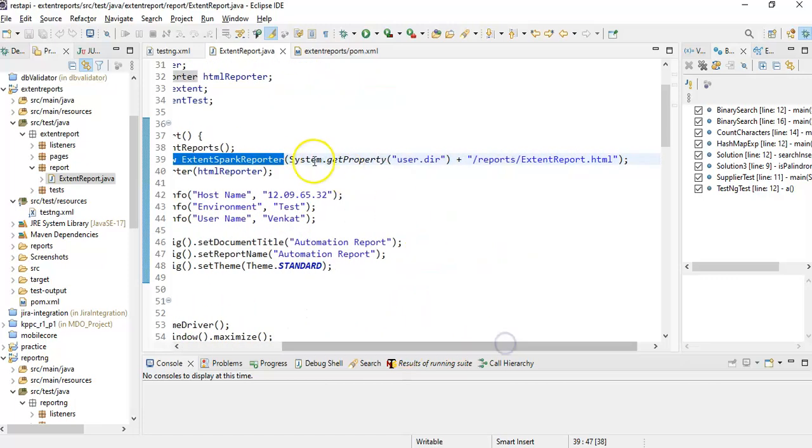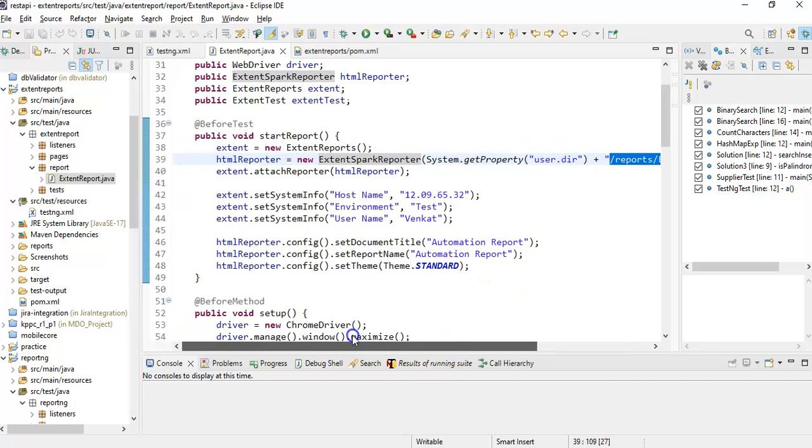For this spark reporter we have to give the path where I want to generate the report. I am giving System.getProperty("user.dir") so that it gets the root directory of the project dynamically. Otherwise, if I use a fixed path, when some other person runs it, it will not work on their machine. Dynamically we need to get the path of the current project so that it will work on any system without needing to change anything. Under the user directory, a reports folder, generating the extent HTML report.